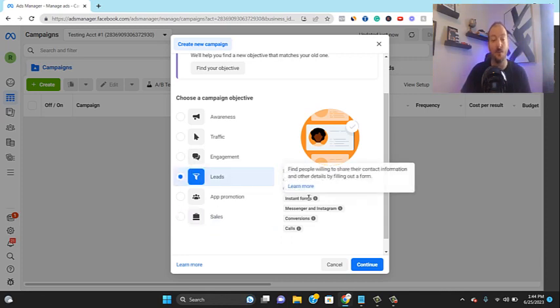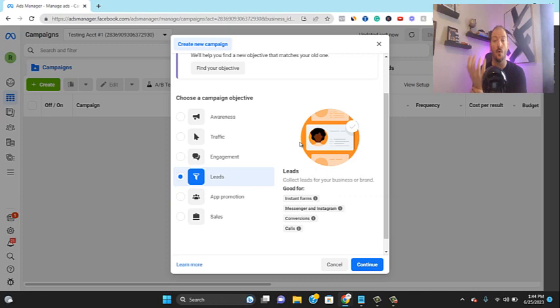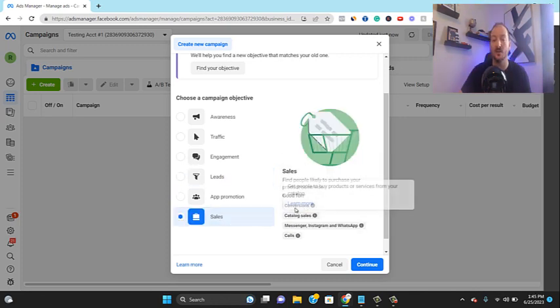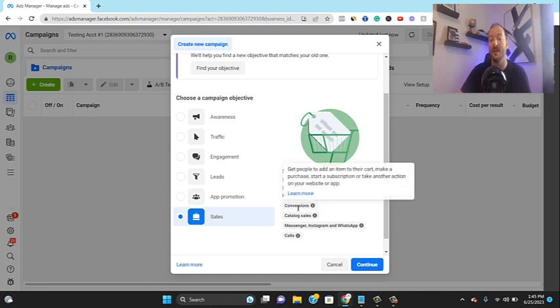because they have instant forms where you can just use the form that Facebook provides, which is really, really effective. And then sales. Sales will give you your conversions, so if you want actual purchases of something, that's really good.